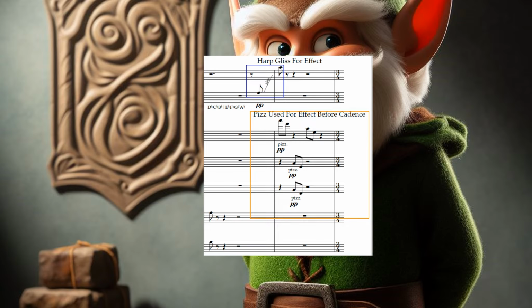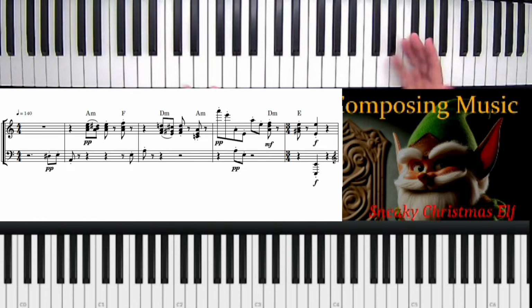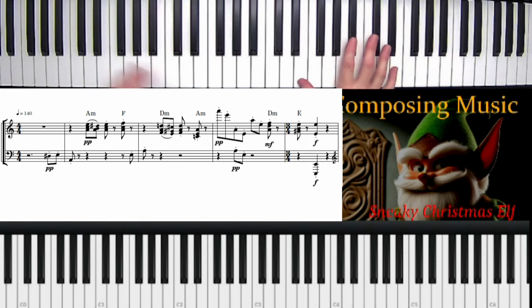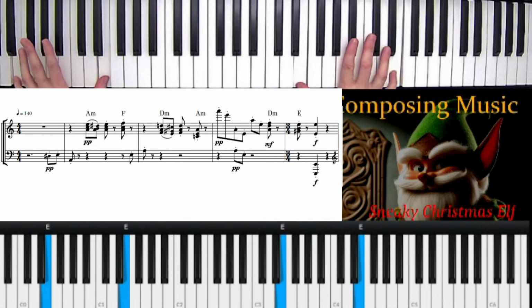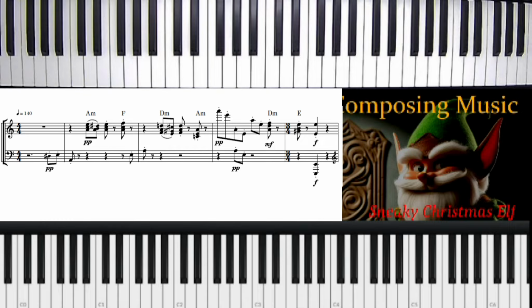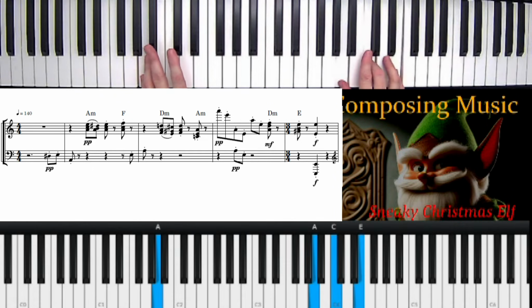Gliss, pizz, in various groups. And if you use full type ensembles like full strings, you can't do those kind of effects. They don't sound right. And then we just have a half cadence. Also, I write my own glissandos. Don't rely on pre-made glissandos.